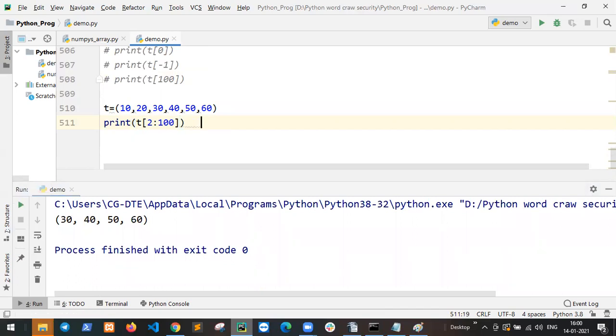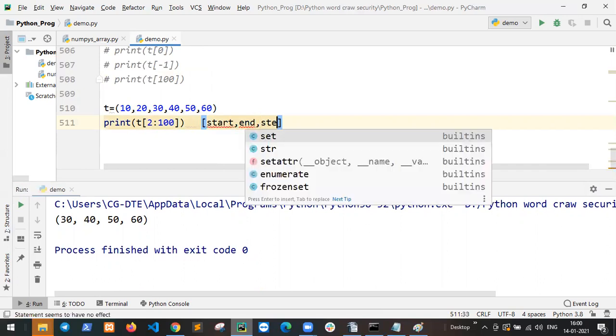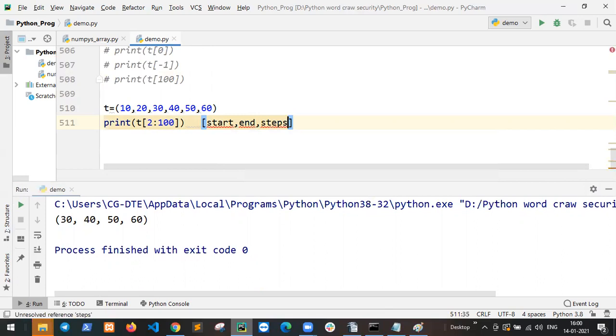Index values are defined as start, end, and steps. Same as the range function, the same range data type. So start is defined as 2, so the index goes 0, 1, 2. The predefined starting value is 0. If I say 2, then 0, 1, 2, and the starting value is 30.